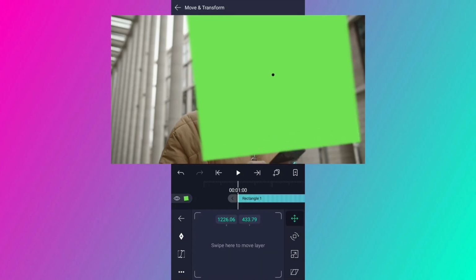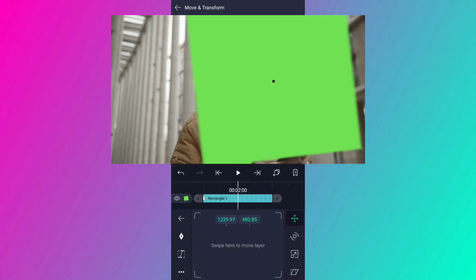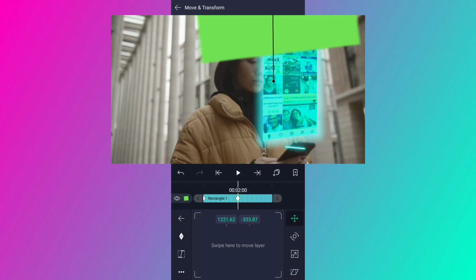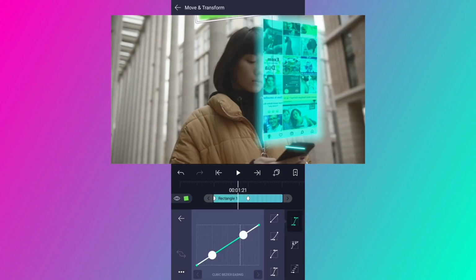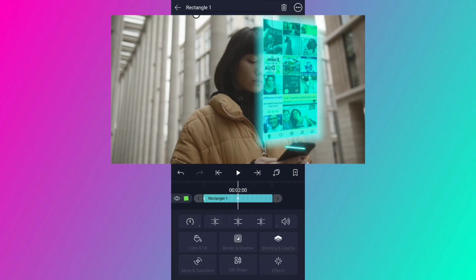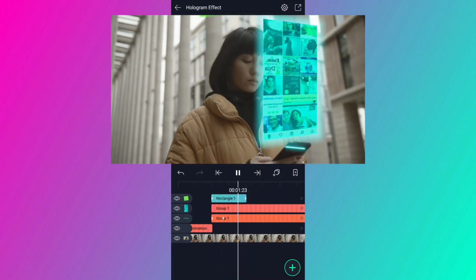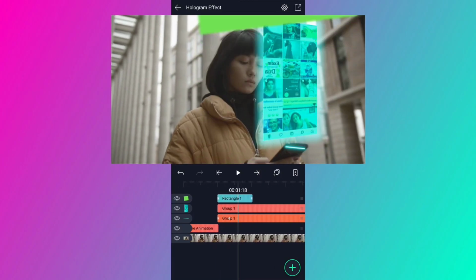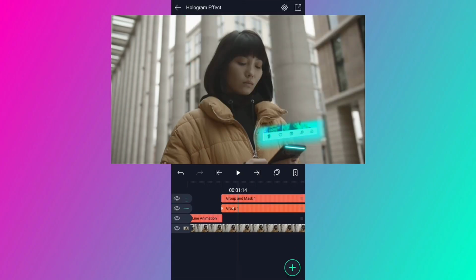Now keep it here. Add a move keyframe here. Now move 1 second forward and change shape position as shown. Now edit your keyframe curves as shown. Now trim this layer here. Now select these two layers and tap on this third icon here, which is exclusion.